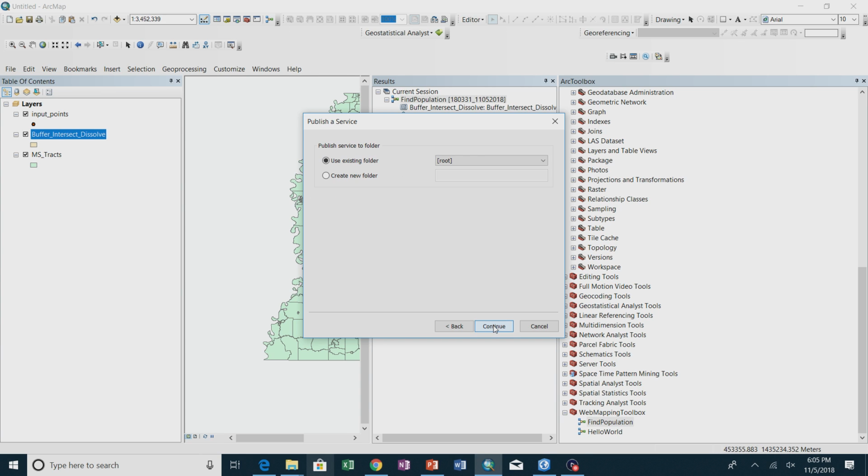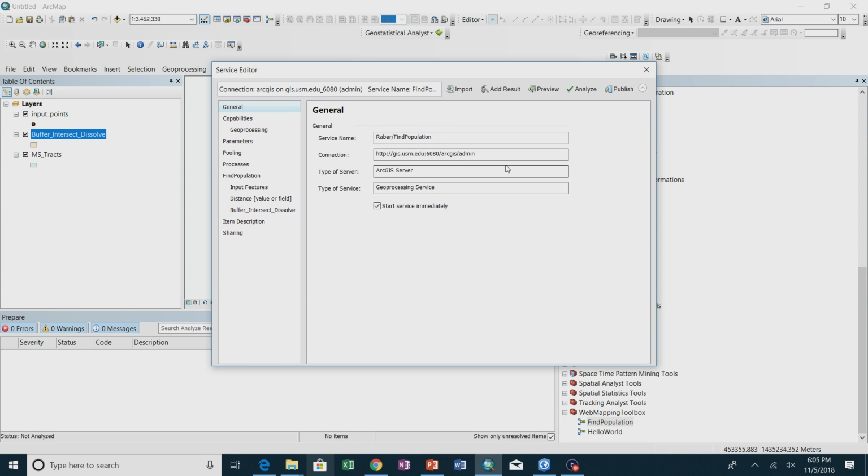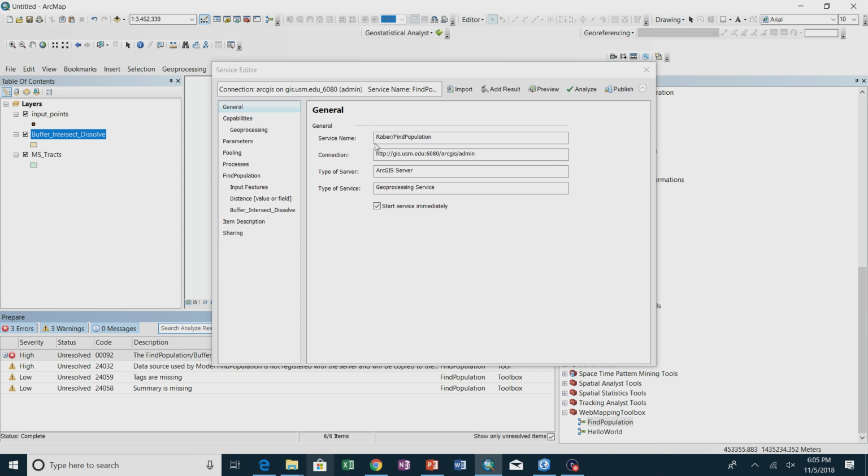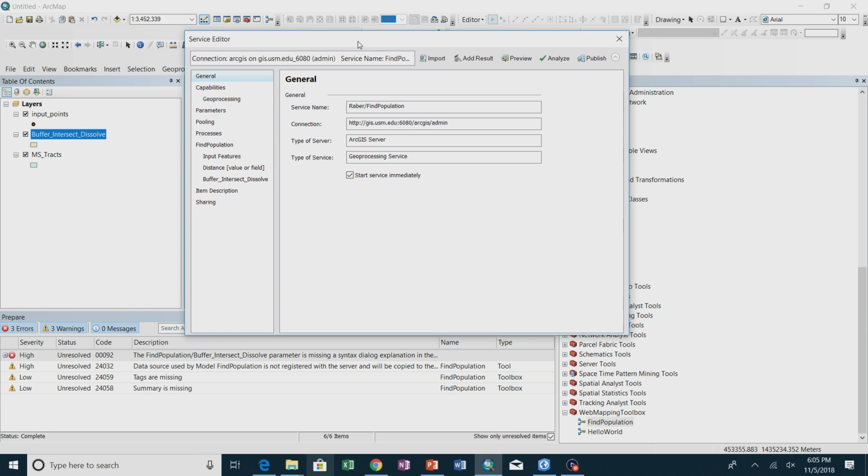Okay. Then I'll hit next. And I'm going to choose to put it in Raber. And I'm going to analyze it real quick and see. Oh, of course, it's going to tell me a few things. First, the find population buffer intersect parameter is missing. Syntax dialog, explanation, blah blah blah. That we got before. We know how to fix that. We need to put in values for these three.